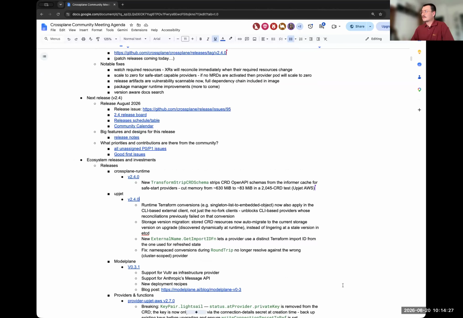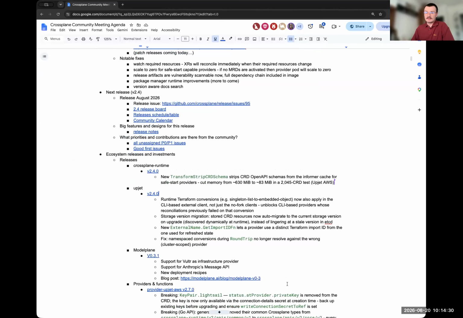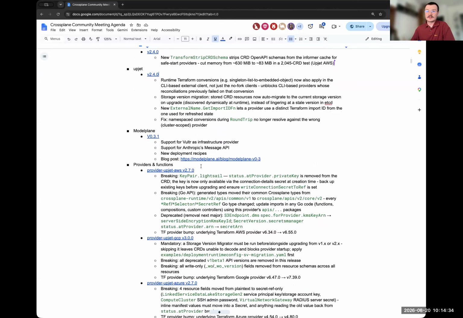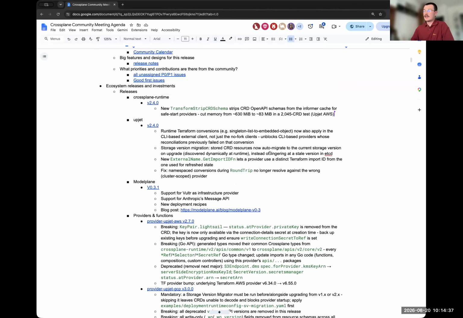And yeah, I think that's the most notable changes in Abjet. I will add a comment with the provider GCP PR that introduced that so that you can have a reference. Yeah, so, small model plane update.